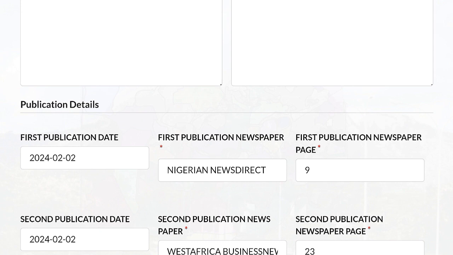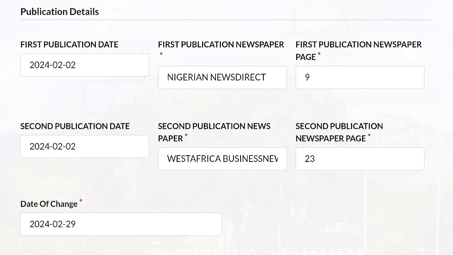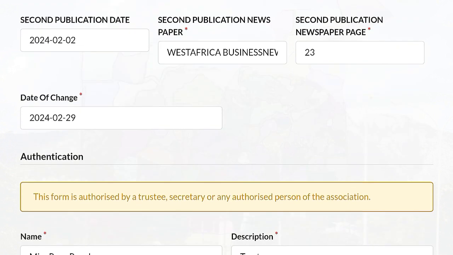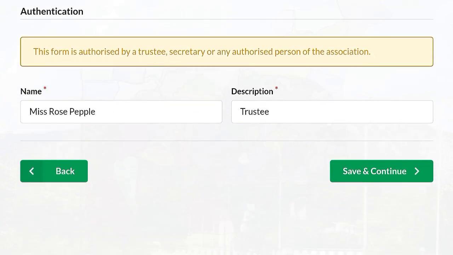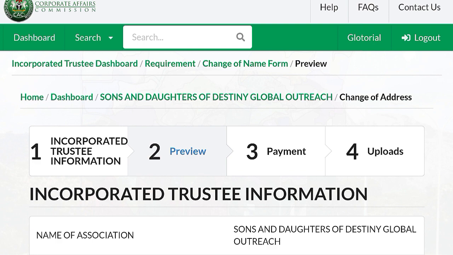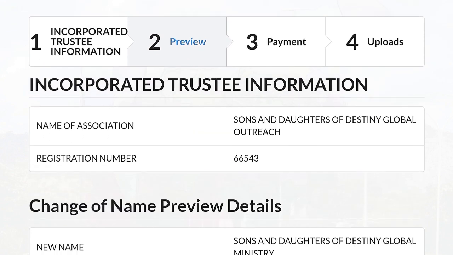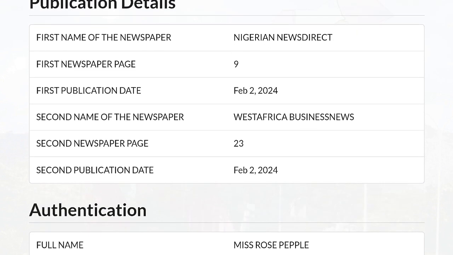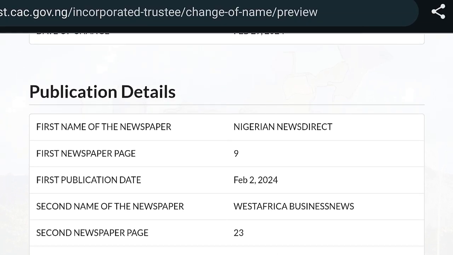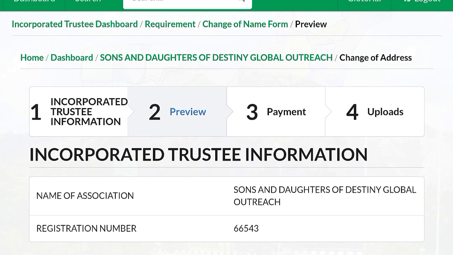Note that immediately after your name has been approved on the pre-incorporation portal, you're going to head on to your newspaper publication center to make your publication known. You're going to do that on two newspaper publications, because you're going to be uploading it and also filling in the details. After that, you also have to give authentication and preview every detail that you fill, because you don't want to get any query from the CAC that's going to delay the changes. It's very easy. Change of name is the simplest of it all, but it's stressful.